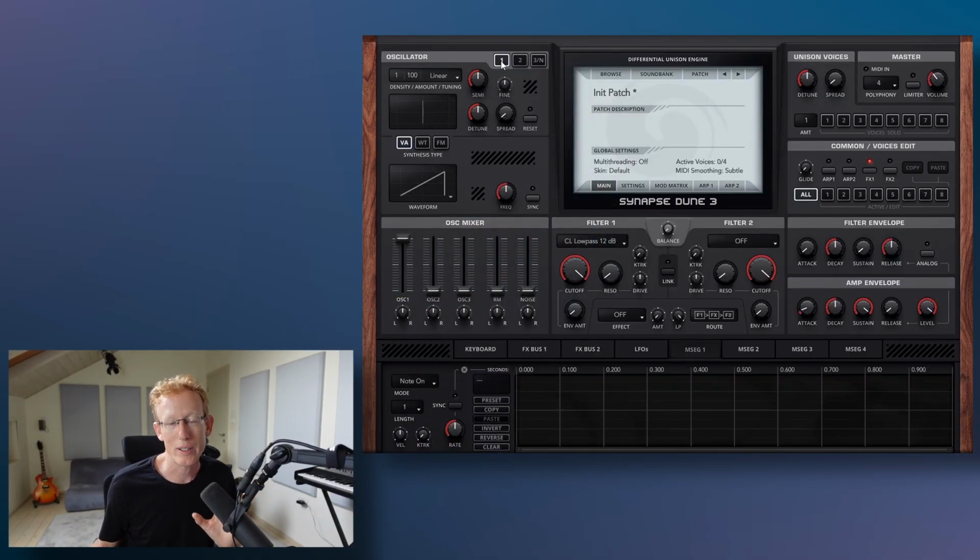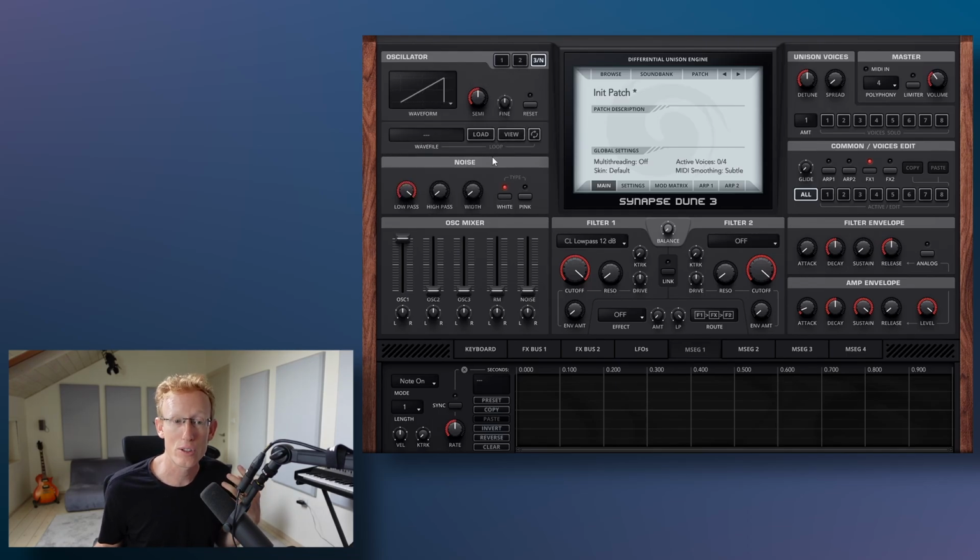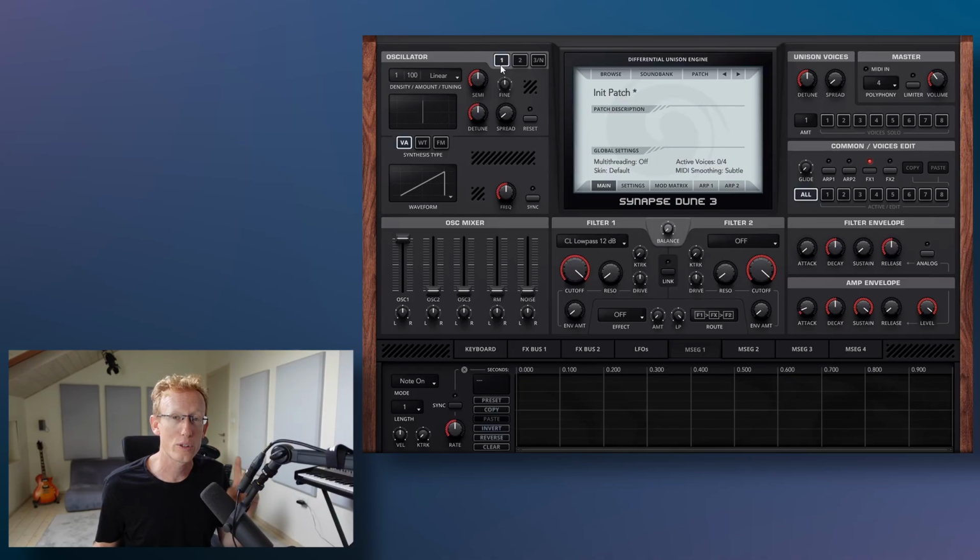What we have is three types of oscillators. We have VA, which is virtual analog. We have wavetables, and we have FM synthesis. And you can select one of those for oscillator 1 and 2. Oscillator 3 also has a section for the noise. So I'm going to go back to oscillator 1, and I'm going to show you something super cool.